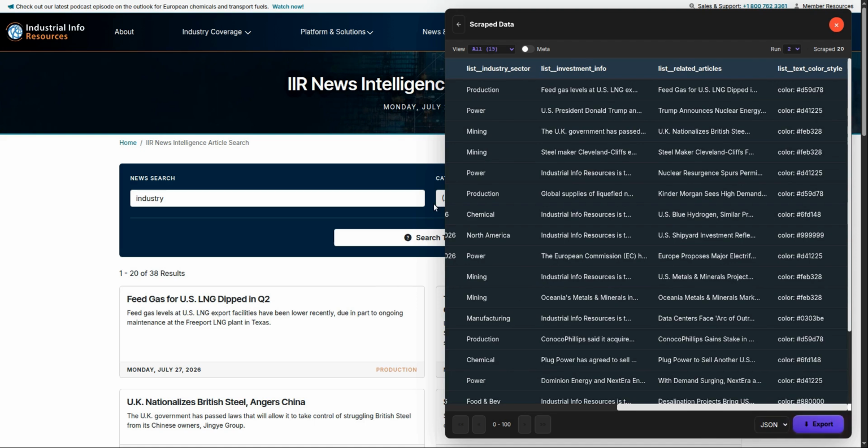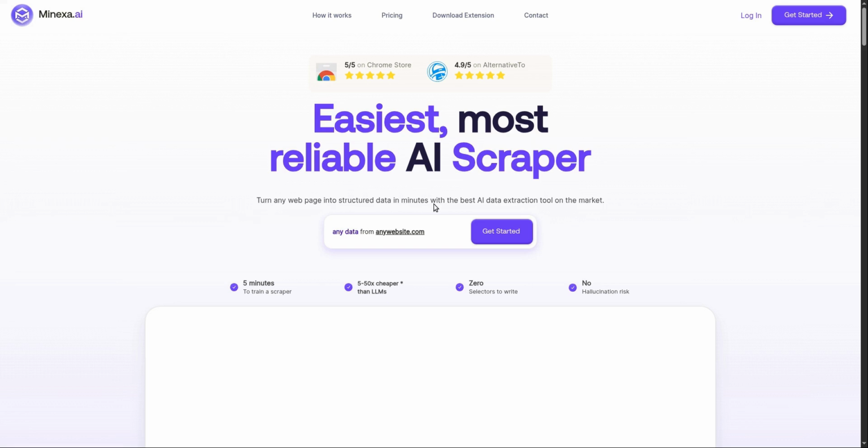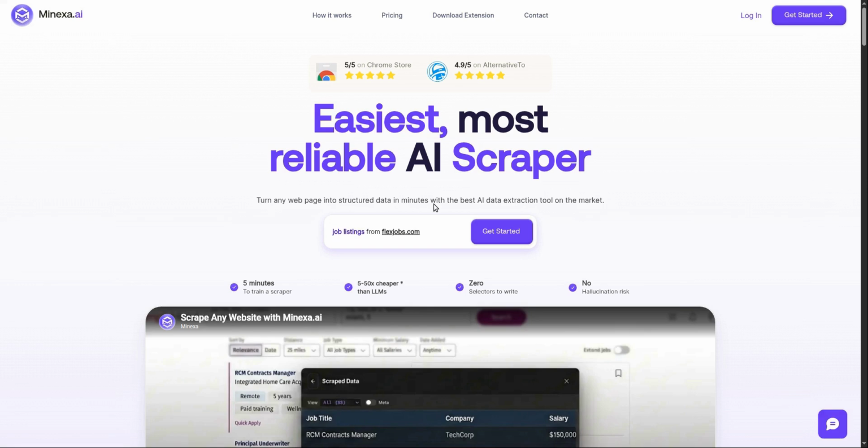That is the full process. A few minutes of setup, clean data from any website, for anyone. Developers take it further with the API and pay a fraction of LLM costs at scale.